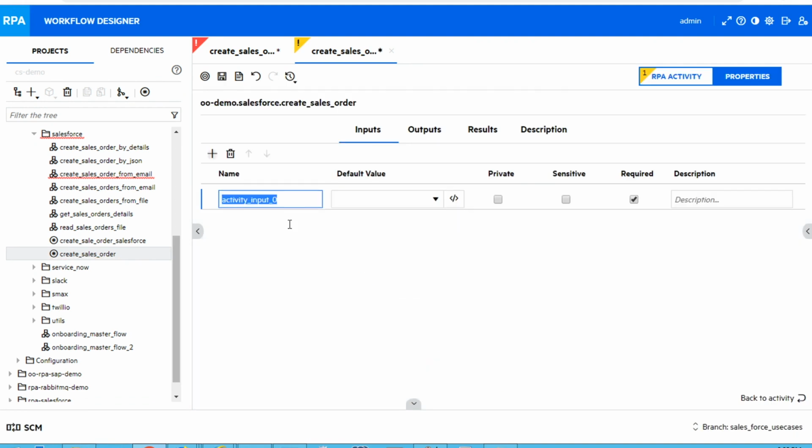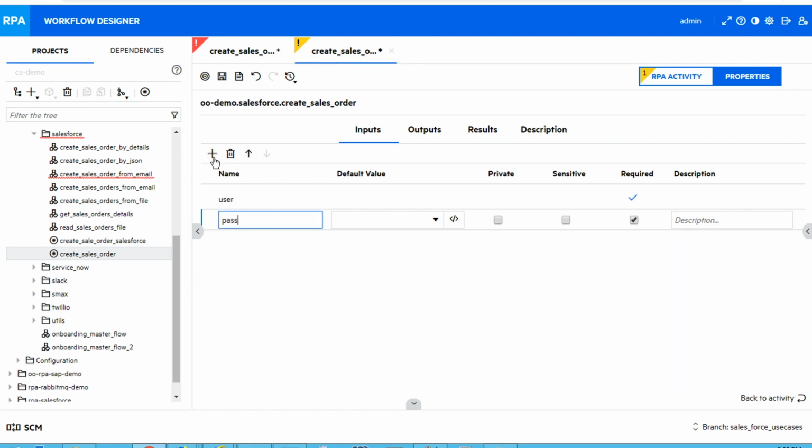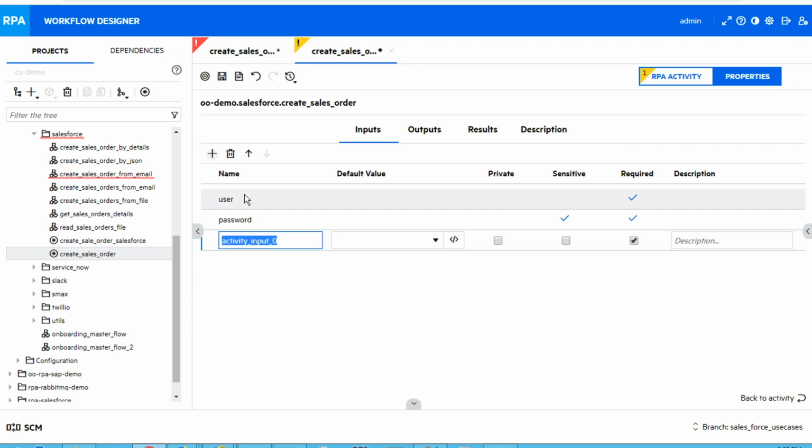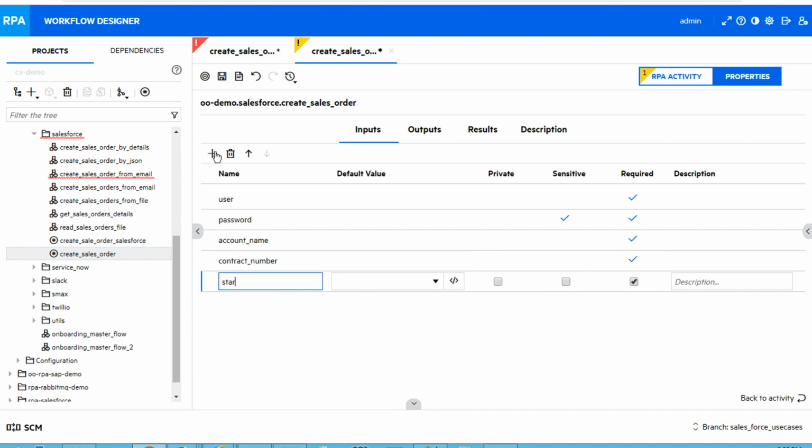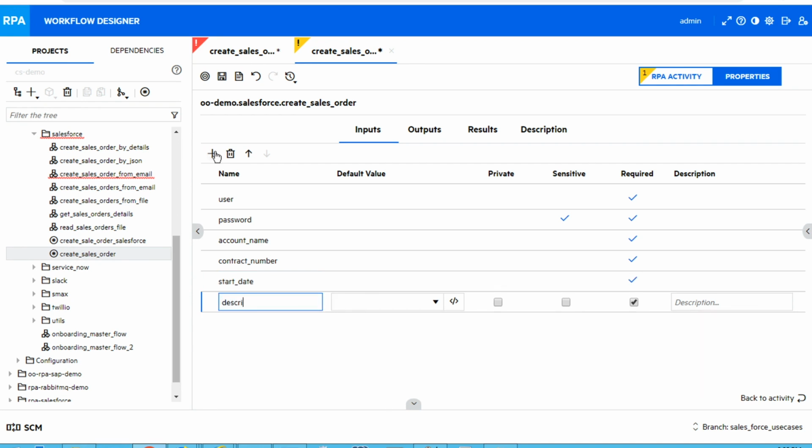More than that, I can even parameterize my activity, so every time when I run it, I can run it with other values. For example, I can add a user, a password, which we can mark as sensitive, the account name, the contract number, the start date, and the description. So next time when we run it, all this information can be provided.